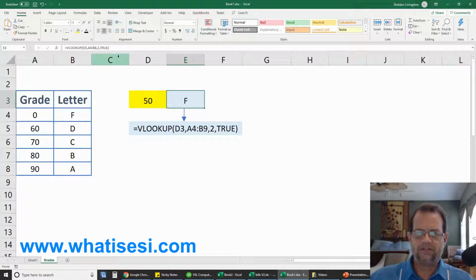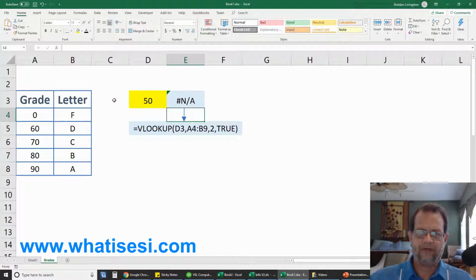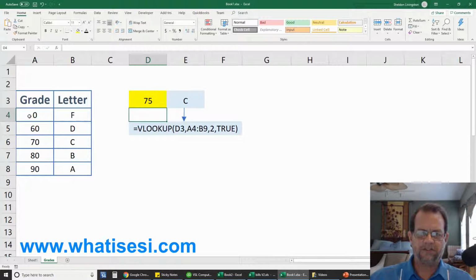If I set this to false, I'm going to get an error because a 50 does not exist here. Setting it to true lets us get the results that we desire, such as a 75 should return a C because nothing is greater till we get to 80. And we go back one, over two, and return the C.